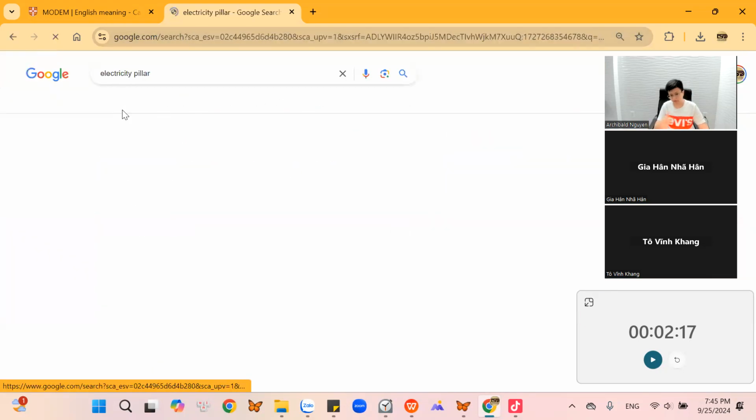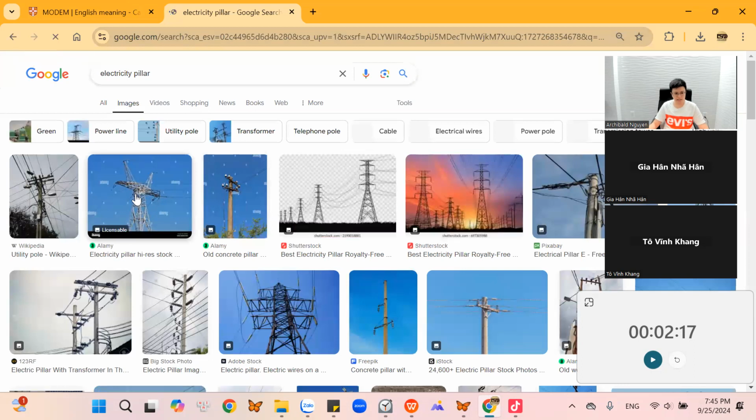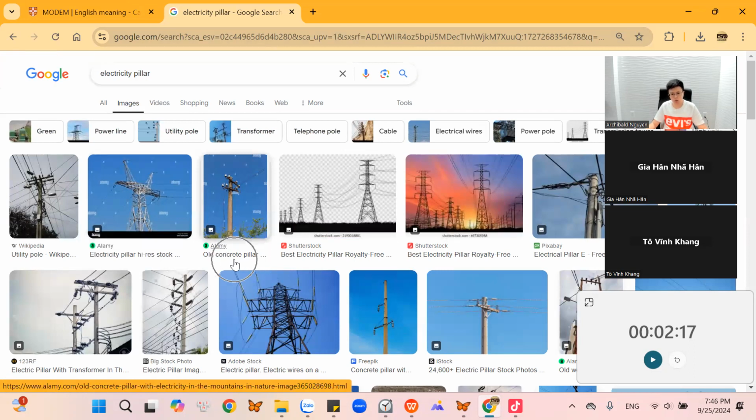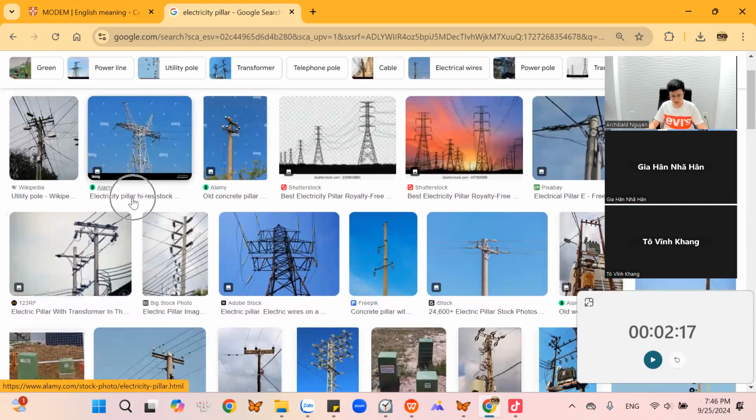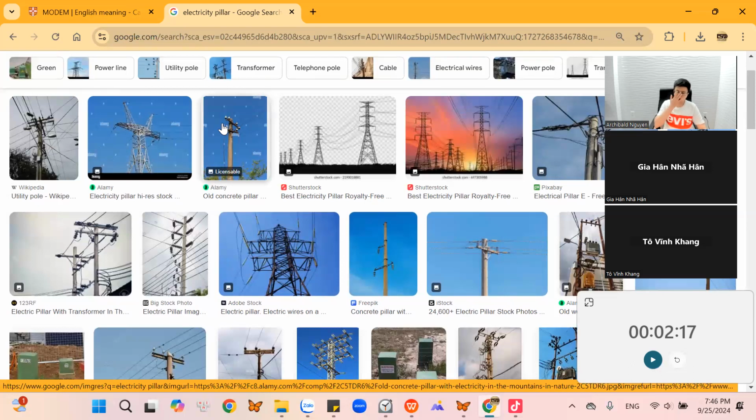Bây giờ ấn enter, check the images. Oh yes, all right. They show us the electricity pillar. The electricity pillar. And they have another name for it. That is old concrete pillar or utility pole. Oh, we have a lot of words, all right. So here the first word that is electric pillar or electricity pillar or utility pole or concrete pillar. All right. Đó, đó là cách mà mình tìm, mình truy tìm cái từ.